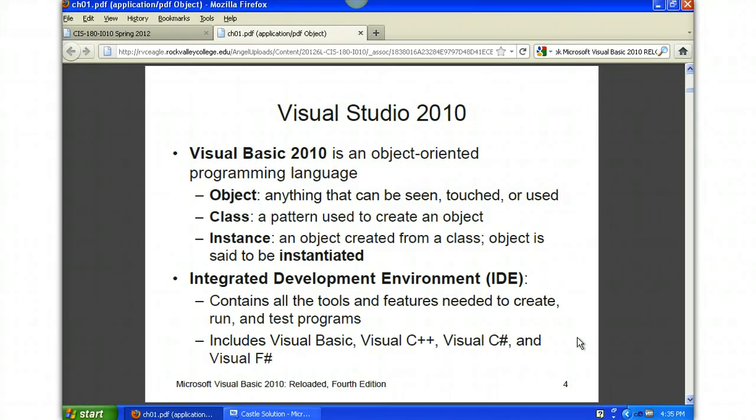A class is a pattern used to create an object. An instance is an object created from a class. The object is said to be instantiated. The acronym IDE stands for Integrated Development Environment. It contains all the tools and features needed to create, run, and test a program. It includes Visual Basic, C++, C#, and F#.